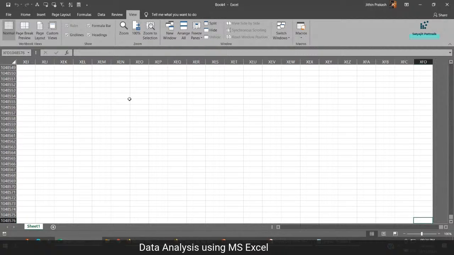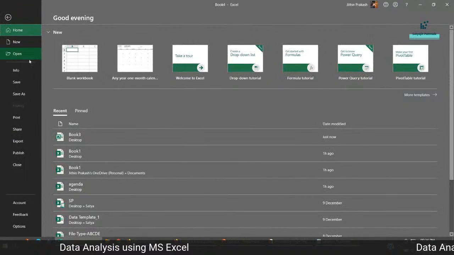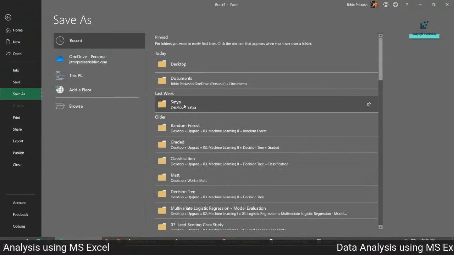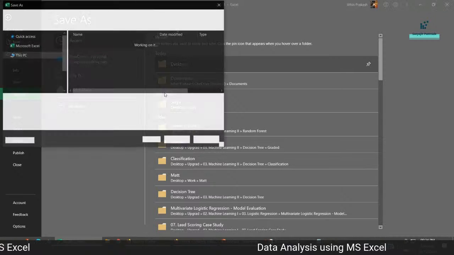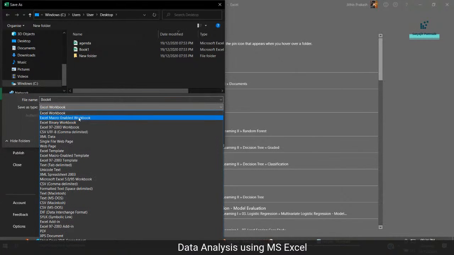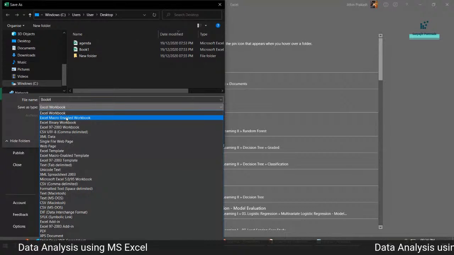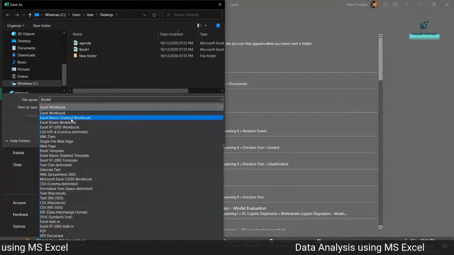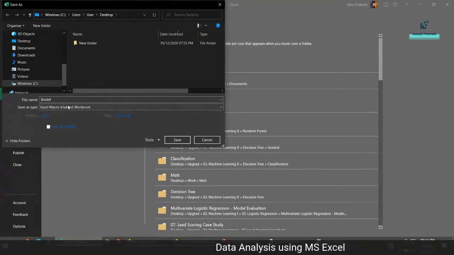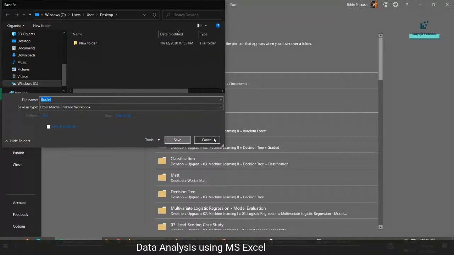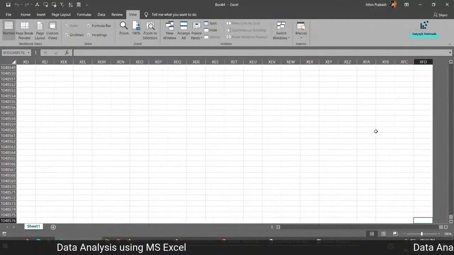Also, XLS file has the capability to store the macros. In the plain Excel Workbook, we don't have the capability to store the macros. We have the capability to store the macros in all these three. So I want to save it as macro enabled workbook, just so that I don't lose my code.